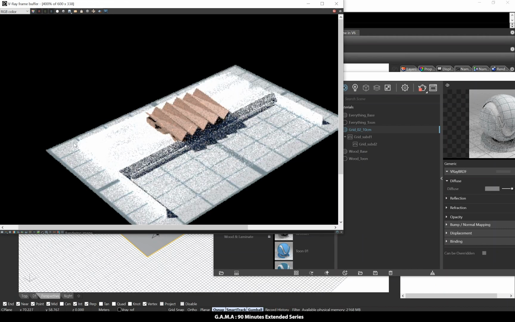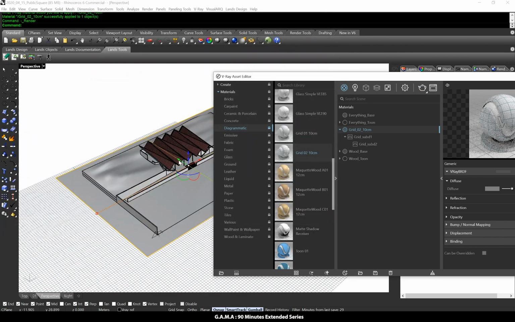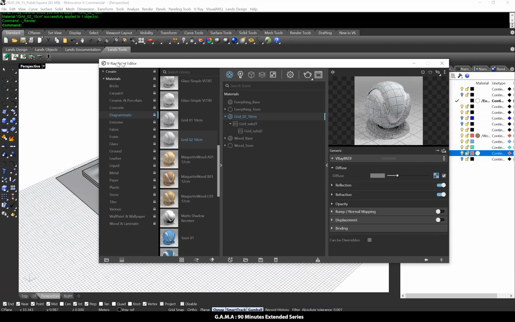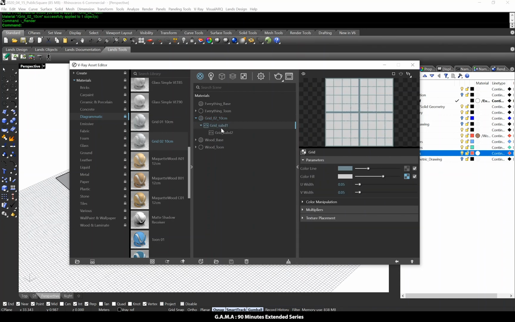So you're seeing, right, the grid which is there, it's very off scale. How can we reduce that and tweak that? Also you can pull this down very slightly as it was colliding with the base plane. So now this is a grid to material. We have two things, the grid sub D1 and grid sub D2.